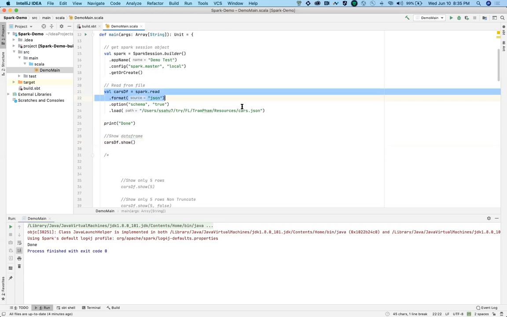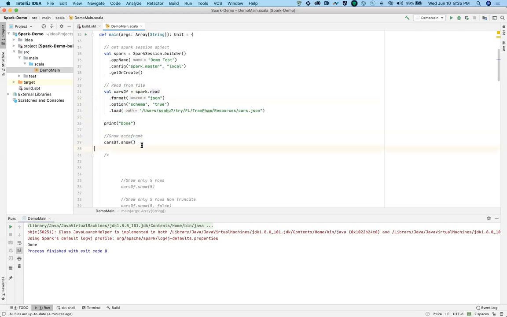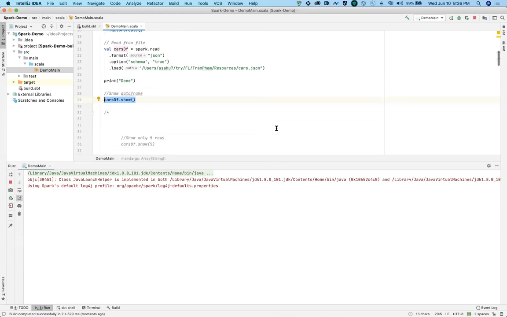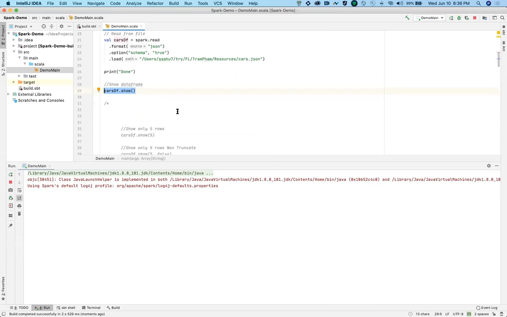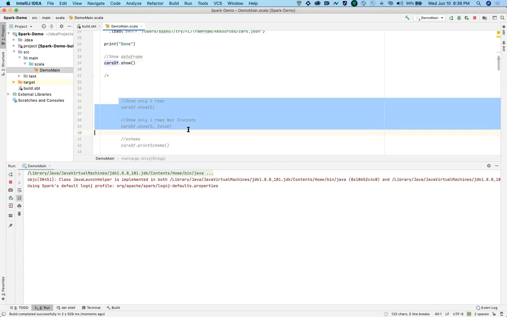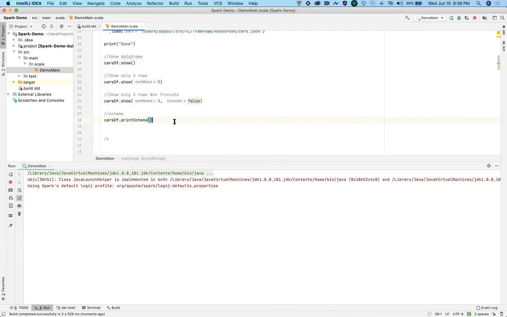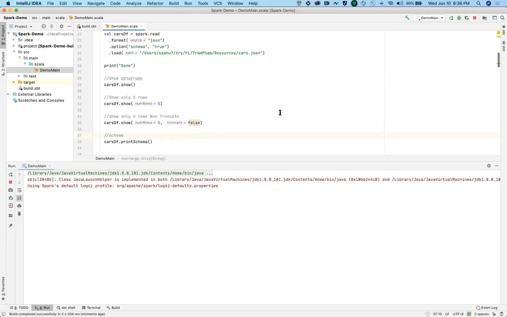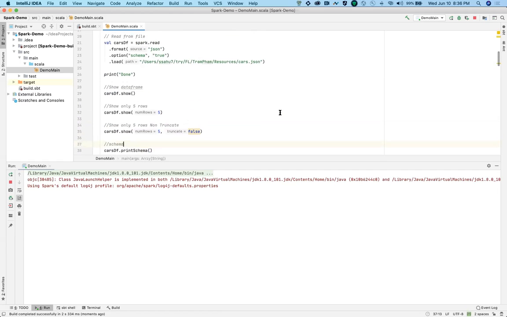So let's go to this one. Basically, show is a command to see the actual content of a data frame. Let me increase this so you can see it better. Let me run multiple commands so that we will save some time. It's taking a bit longer.